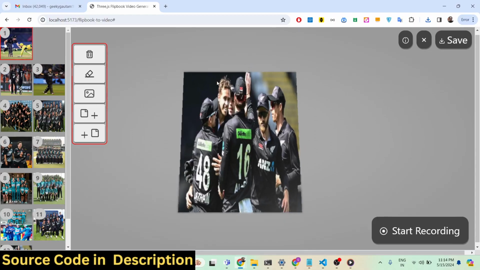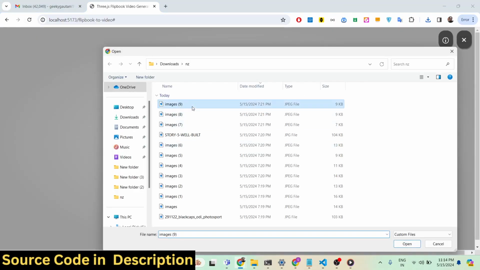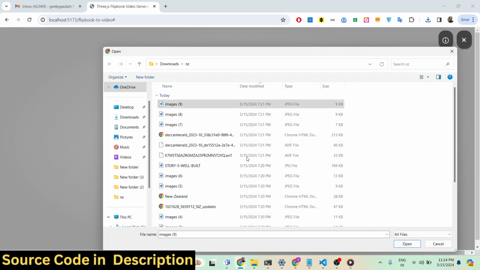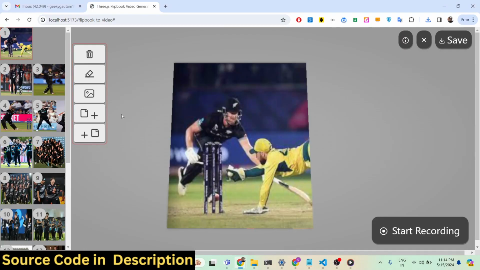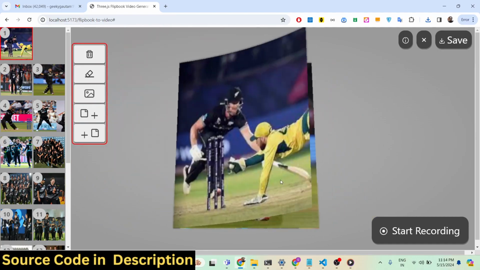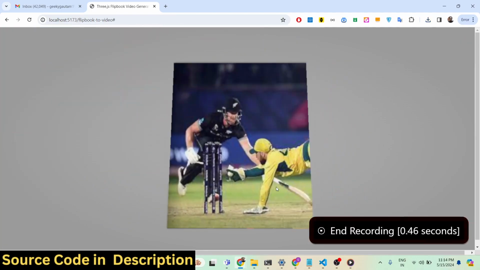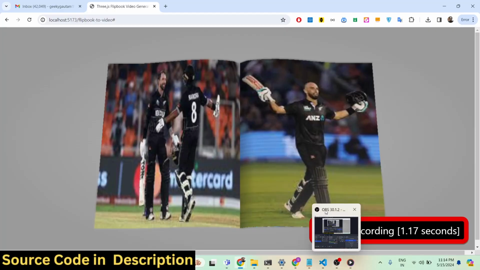The advantage of this application is that it runs in the browser and there is no limit on how many images you can take. The limit is endless. You can take as many images as you want and construct a flipbook and animation in the form of a video. You can basically turn your images into nice little animations, something like this. Click on the start recording button and your animation will start.